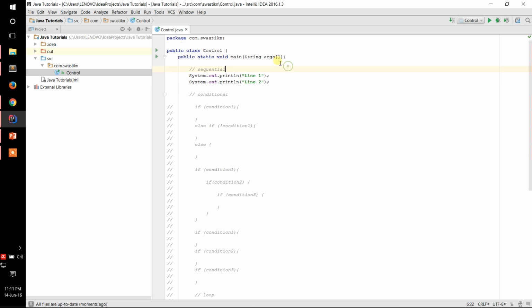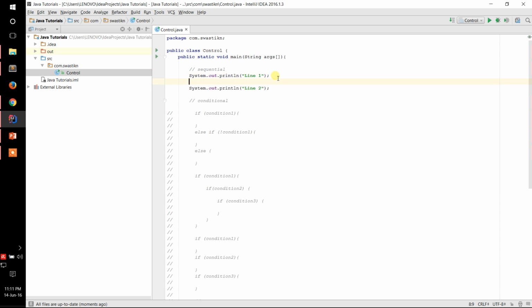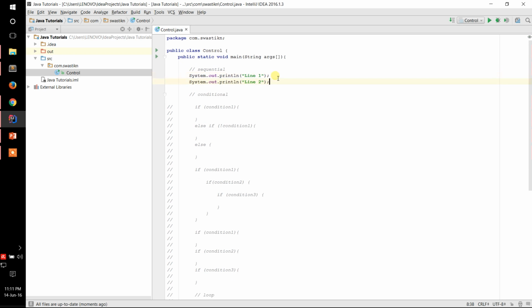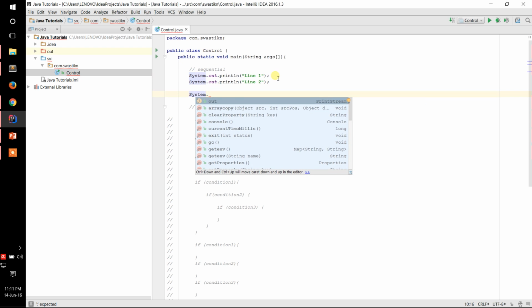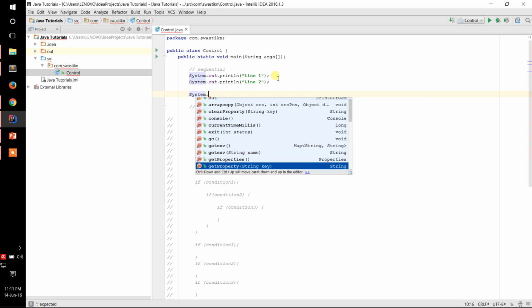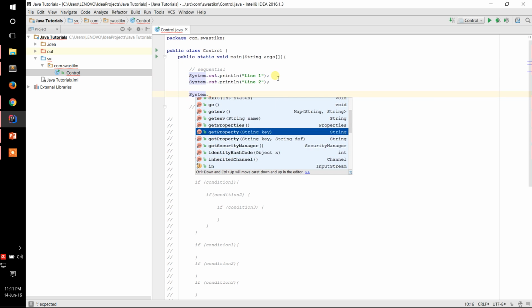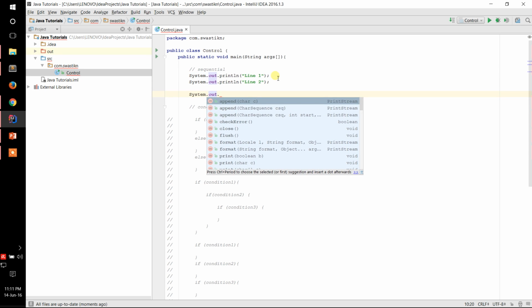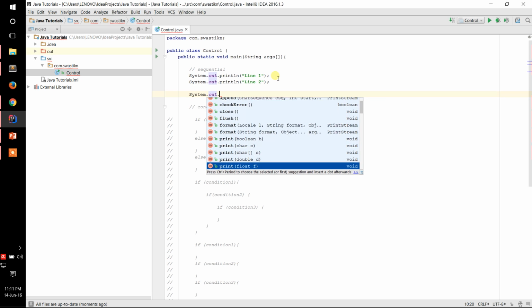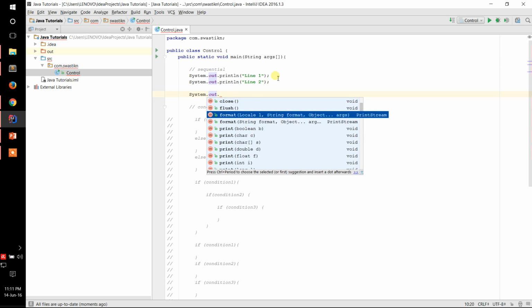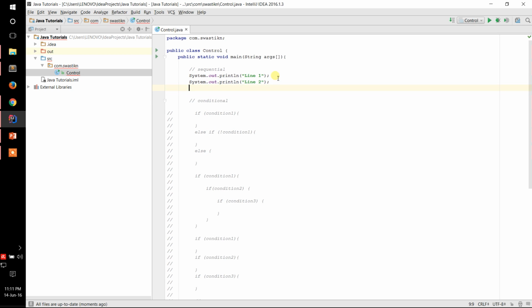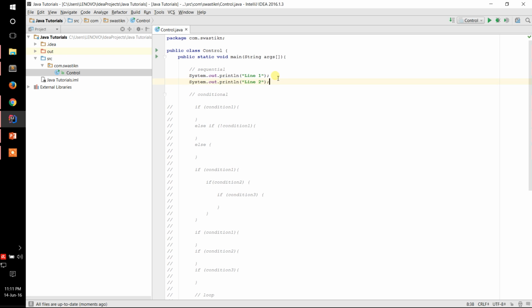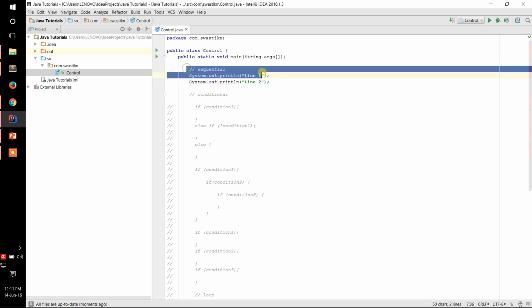The other advantage of using this platform is that you can have the predefined methods suggested to you. For example, let's say I'm writing System, that is the class, then write dot. It shows all the stuff that the System class can access. Then let's say I'm doing out, then it will show all the methods, or if there are any variables that it can access. So yeah, this is a good platform to develop Java applications. So here we did the sequential type.